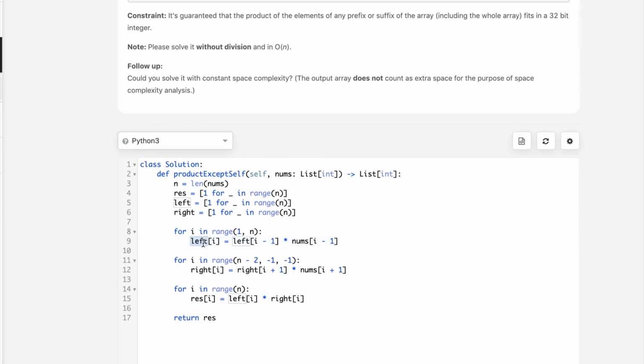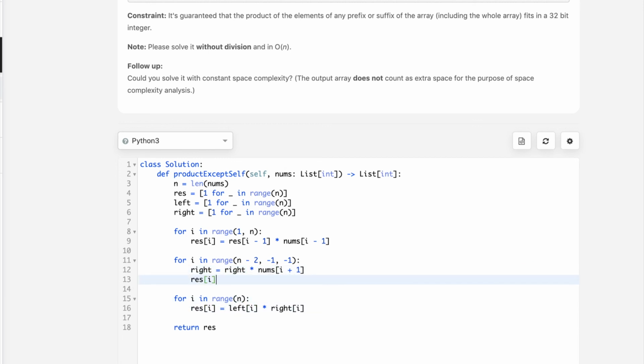So what if we made res be this, right? So now not using extra space. And then we just did this loop for the right product. And so this would be just the previous value of right. And now we could just take res at I and multiply it by right. That would technically work.